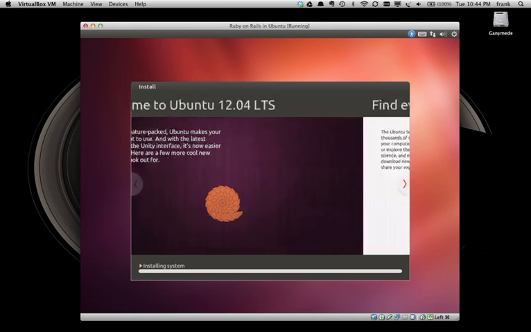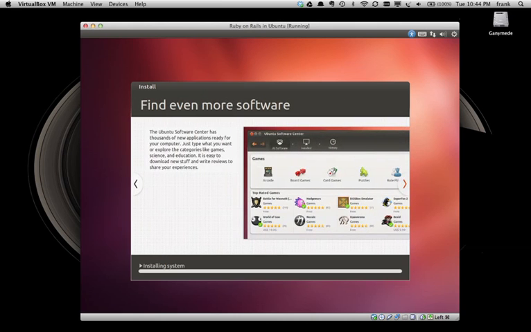We can click through the fun presentation from Ubuntu about how wonderful it is, and it really is a great system. Just as an aside, I've personally been using Linux since about 1999, so more than 13 years, and it has come a long way from those early days.